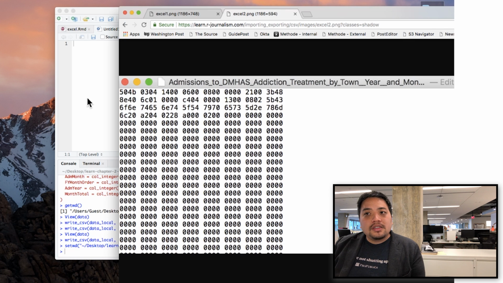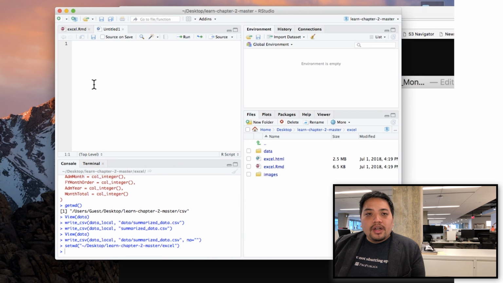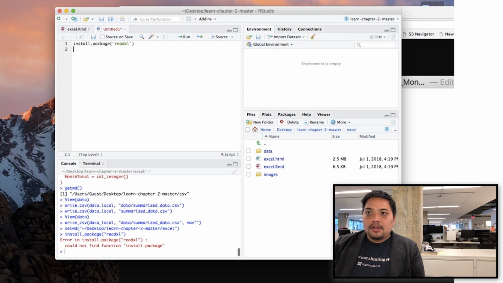And you're going to need a package sort of like readr, but specifically for Excel files. And that package is called readxl. And I keep typoing.